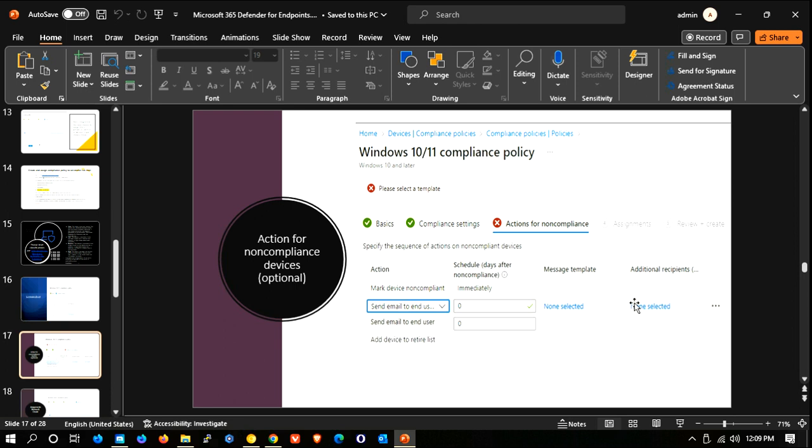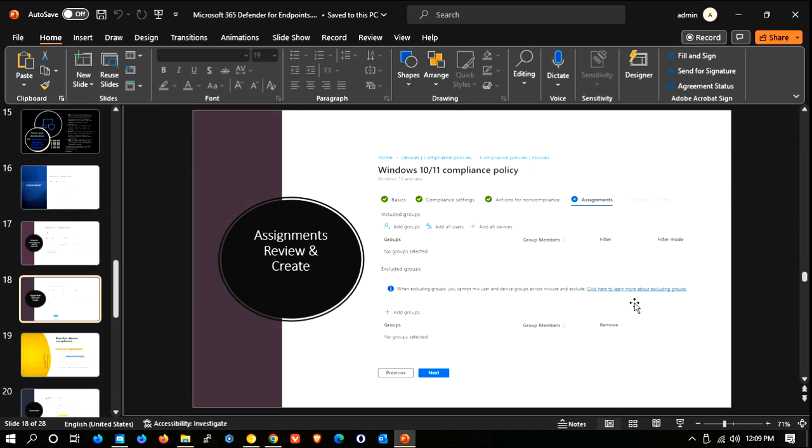Next, actions for noncompliance. These are the two options: send an email to the end user, or add the device to a retire list. These are the actions we can take if a device is marked non-compliant. Either retire the device or send an email to notify the end user: there is some risk on the machine, please check all the security settings. Even an admin can check; the user can be an admin and he can check. For assignment, we can assign to groups, all users or all devices. The recommended way is to assign it to a group.